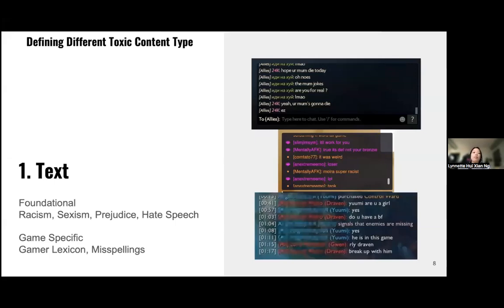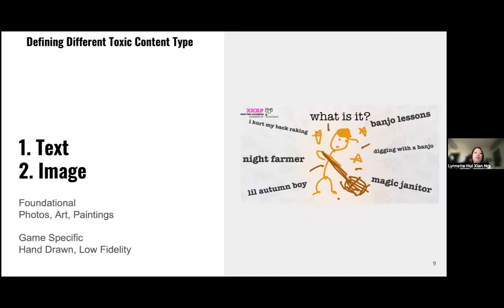The first type we have is text. In traditional media, toxic text would be your classical racism, sexism, prejudices, and hate speech, and so forth. In games, we also have on top of these game-specific lexicon and even misspellings that gamers use to get over spell check. And then next we have images. Again, the classical type of images are photos, arts, paintings, and so forth. But in games, for example, like Drawful 2, the users are required to draw images for other players to guess them. And imagine the possibility that naughty players can do.